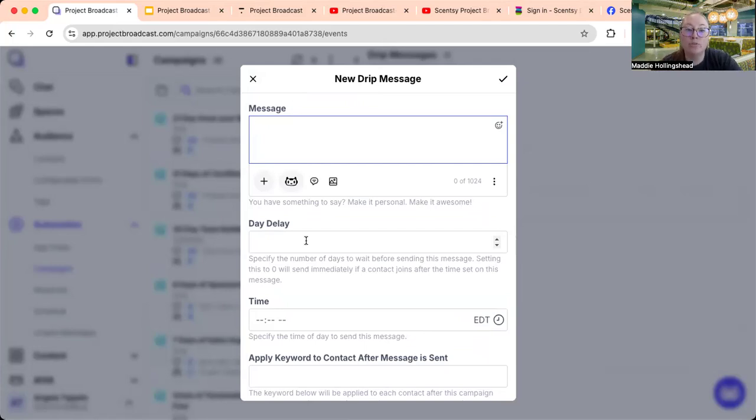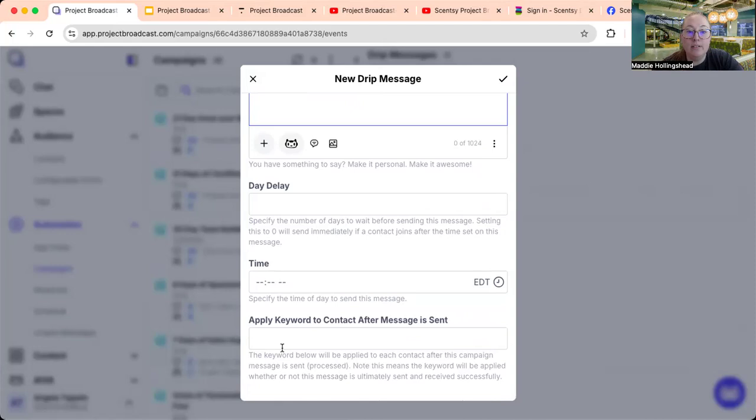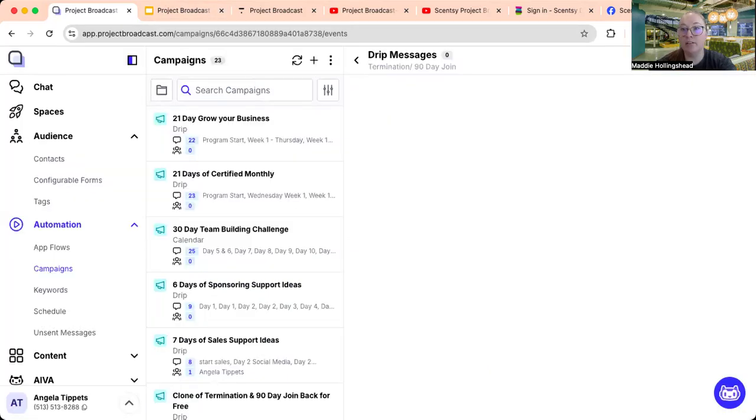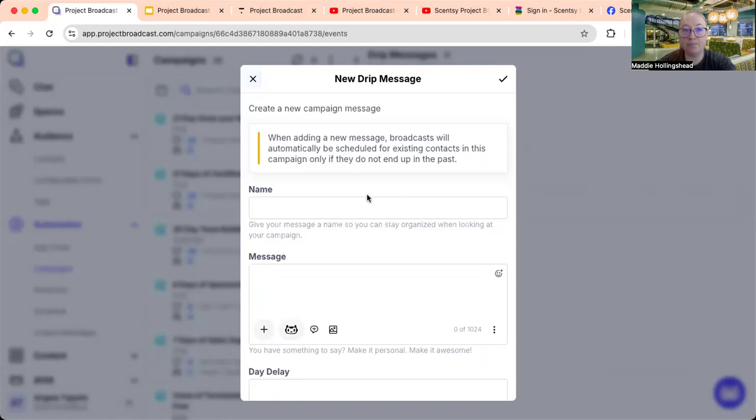I usually do day 2, 11 a.m., and then any keywords you would add in here, but we're not going to do that right now. So that'll be message 1. You'll hit save. You hit the little check mark here. And then you're going to add a second message. So you'll add the little plus sign again.